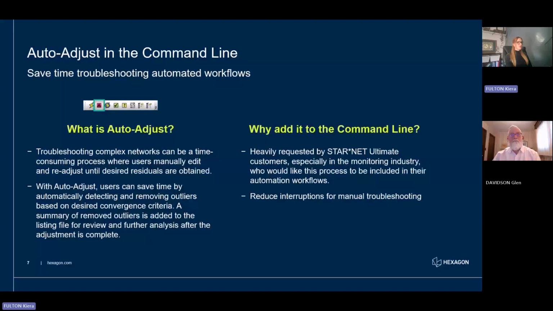Yeah, so this is something that we've had a lot of requests to add to our command line functionality. Auto adjust is something that has been in StarNet for a few years, and it's a really beloved feature that was actually developed with some of our customers for the need of auto adjusting our networks. So let me share my screen here, and I'll go through it with you.